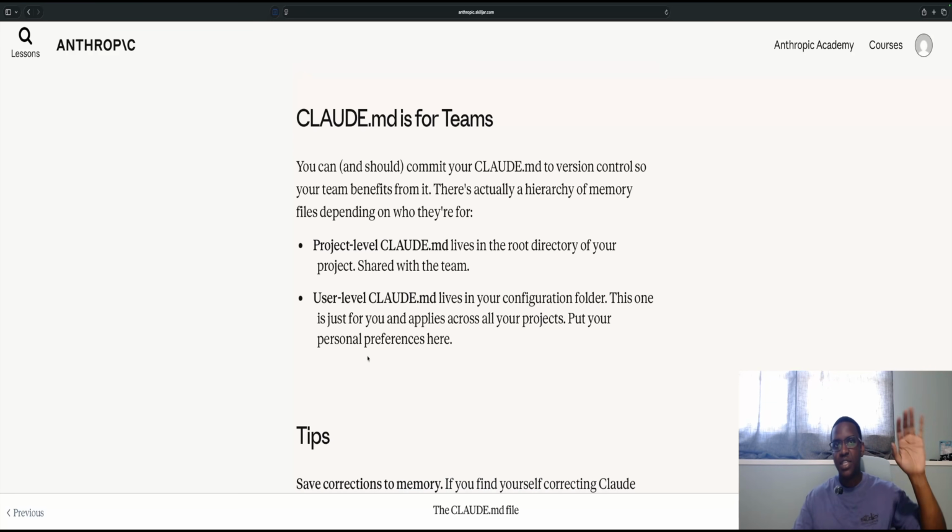Okay, so you have one where it's like, everybody on the team is going to follow these general rules. Maybe you set it so that everybody must use SwiftUI. And that would be pretty much the team CLAUDE.md file, or the project level CLAUDE.md file.